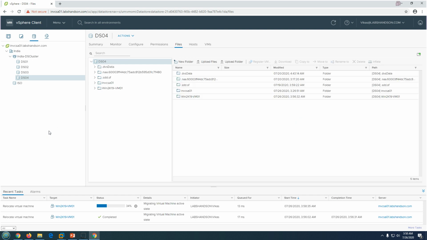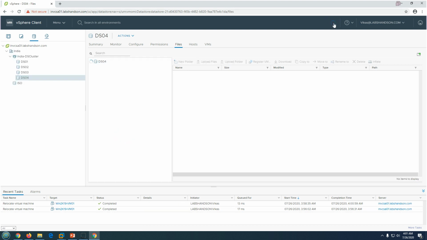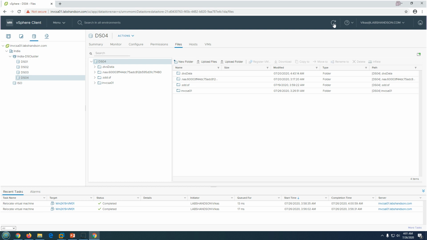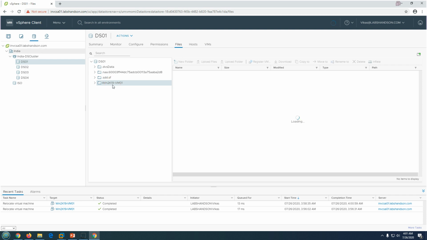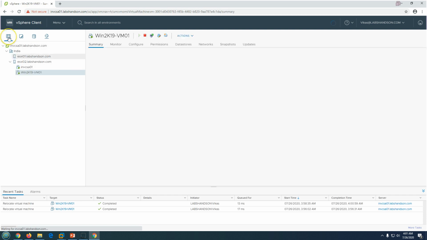Once the migration is done, this Win2K19-VM01 is now going to be completely moved from DS04 to DS01. So let's wait for it. So you can see the relocate virtual machine task is completed, and now if I refresh this, you can see DS04 is not having that particular folder for the virtual machine. And if I go to DS01, you will see the virtual machine has been migrated here on DS01. So this is the storage vMotion which we have just completed.